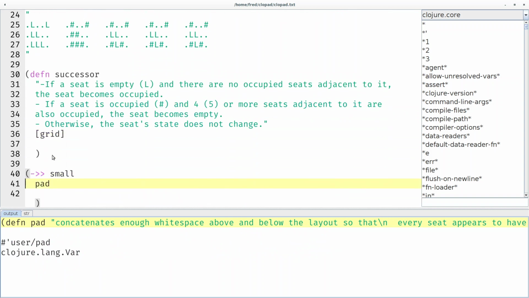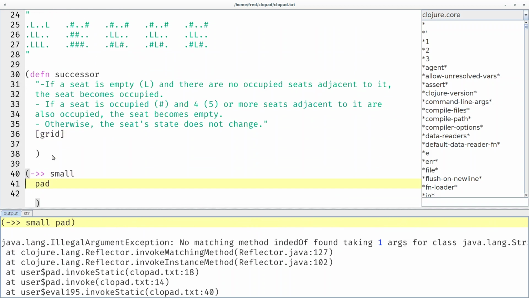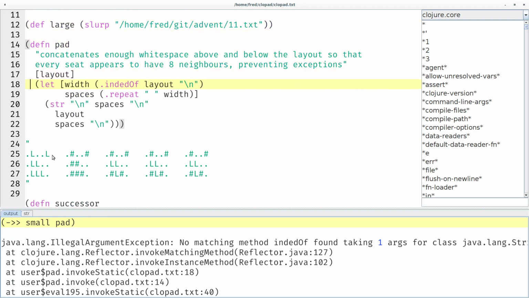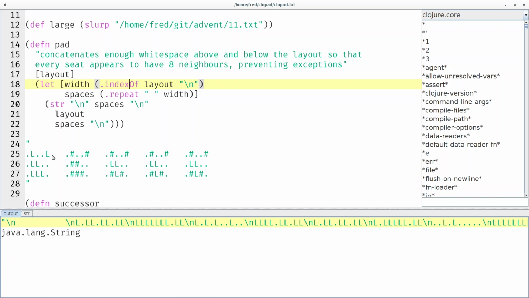Let's see if that already works. Oh, I misspelled index of. That should be index of. Okay, and here you can see the additional padding above. And at the end, you can see the additional padding below. Okay, so that already works.